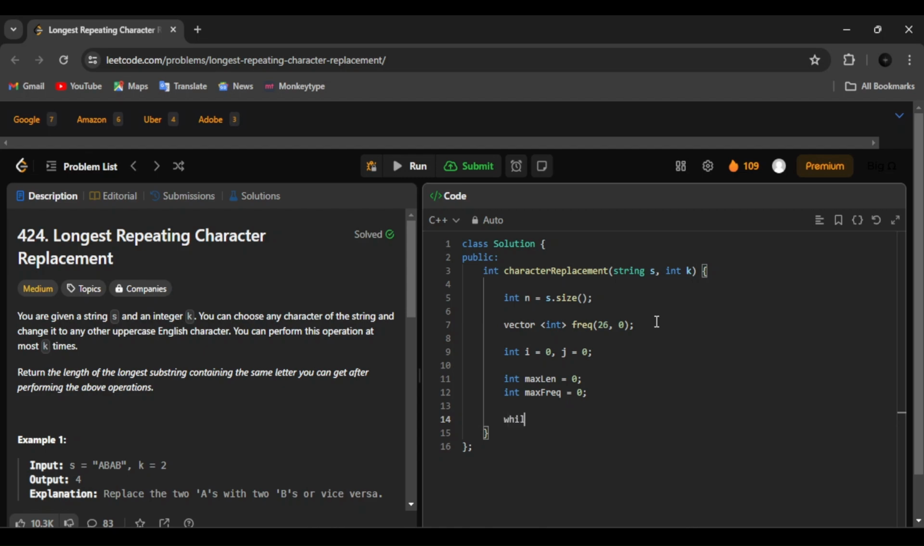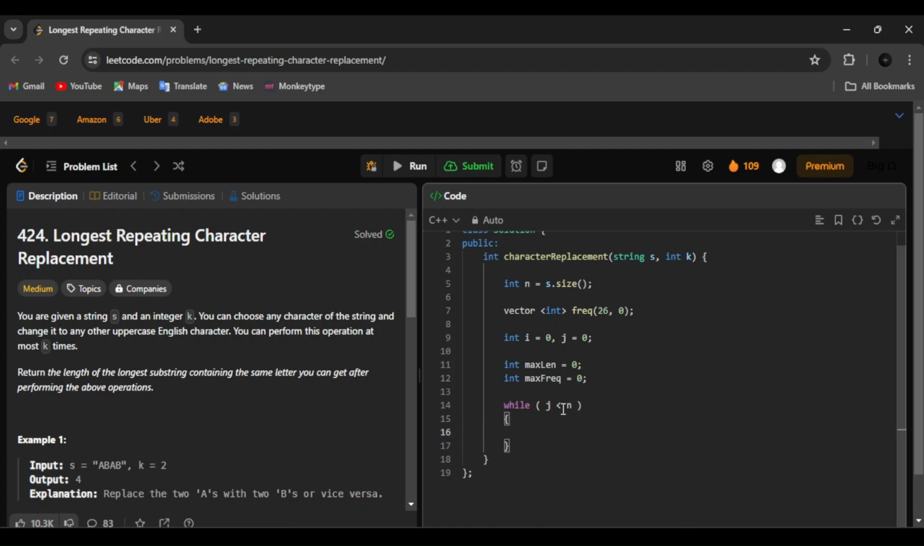So while j is less than n. This j denotes the end point of the substring that I'm considering. Maximum j can go to the last index, that's why I have written the condition j is less than n. This j will keep on moving in the forward direction. Whatever character is at index j, I will include that character in my substring. So let's first store this character in a variable: character ch is equal to s of j.